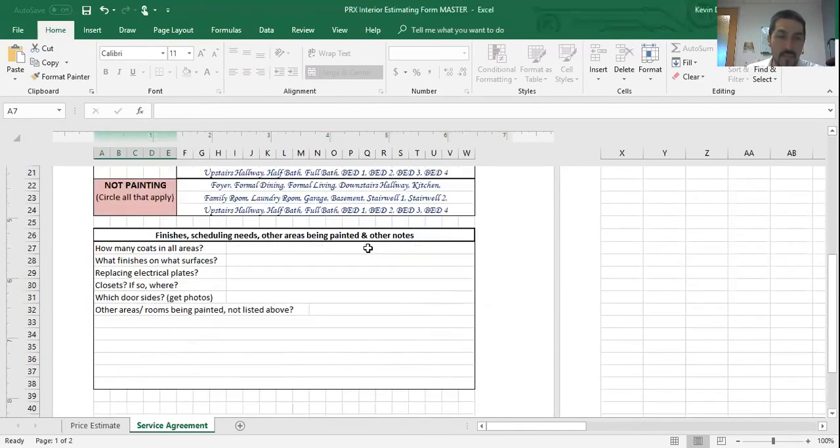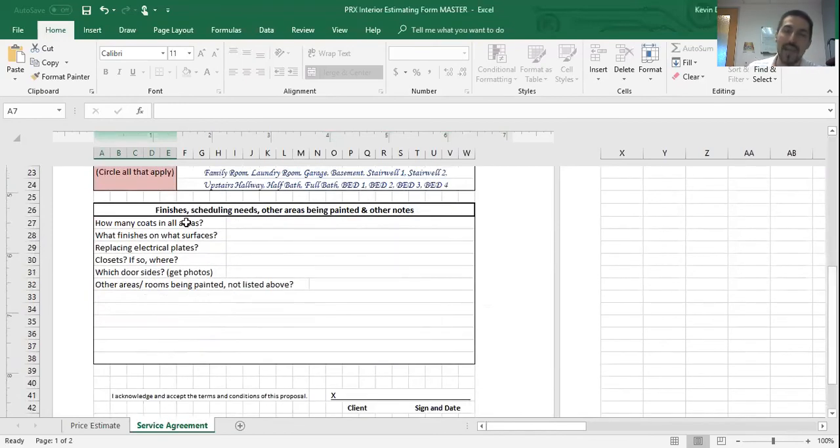And then when we move down to this section here, these are kind of like reminders of things that you guys might not have thought about. So how many coats in all these areas, if you've discussed how many coats, so you'll put 2 coats, write it in here manually. What finishes on what surfaces.